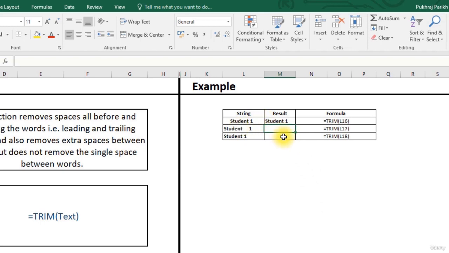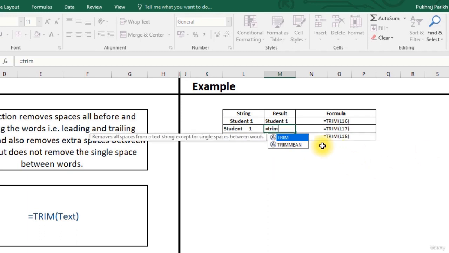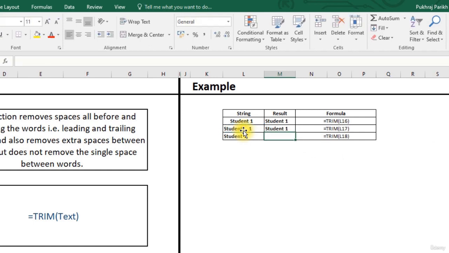Now let's move on to the next example. You can see extra spaces between student and the numeric 1. Again, we will use trim function to remove these extra spaces. We will follow the same steps. And now you can see that there is only one space between the word student and numeric character 1. Trim function has removed the extra spaces which were present between these two words.